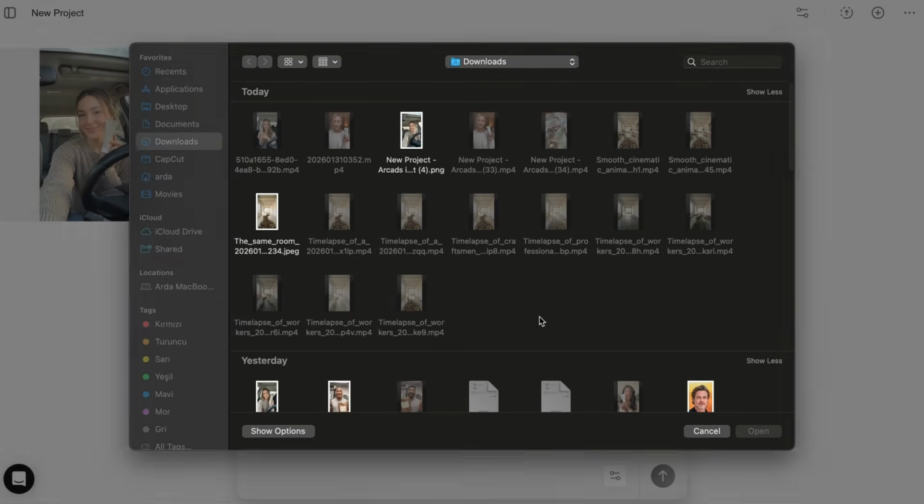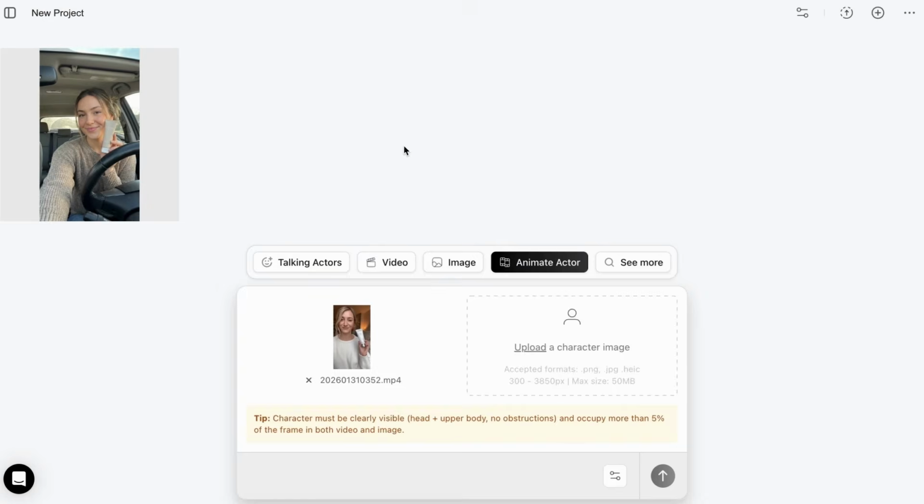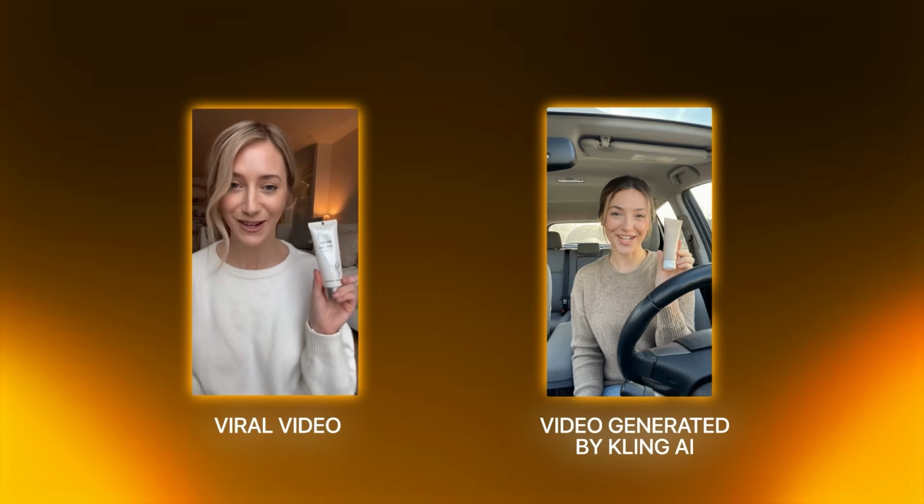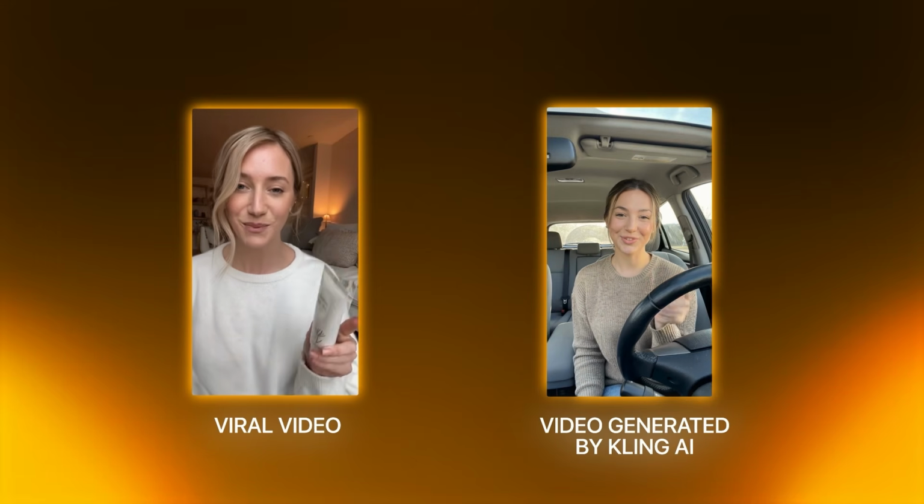Now Kling 2.6 motion control copies the exact same speech, preserves lip sync, transfers hand gestures, keeps timing and rhythm, and applies all motion to your new character. The final result, same delivery, same structure, same performance. Different product, different character, different environment.